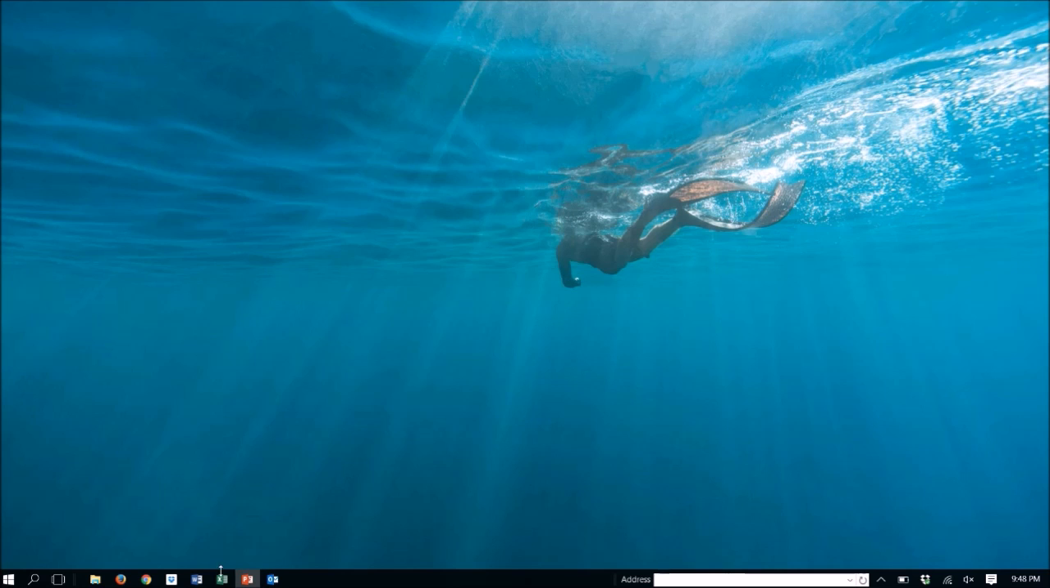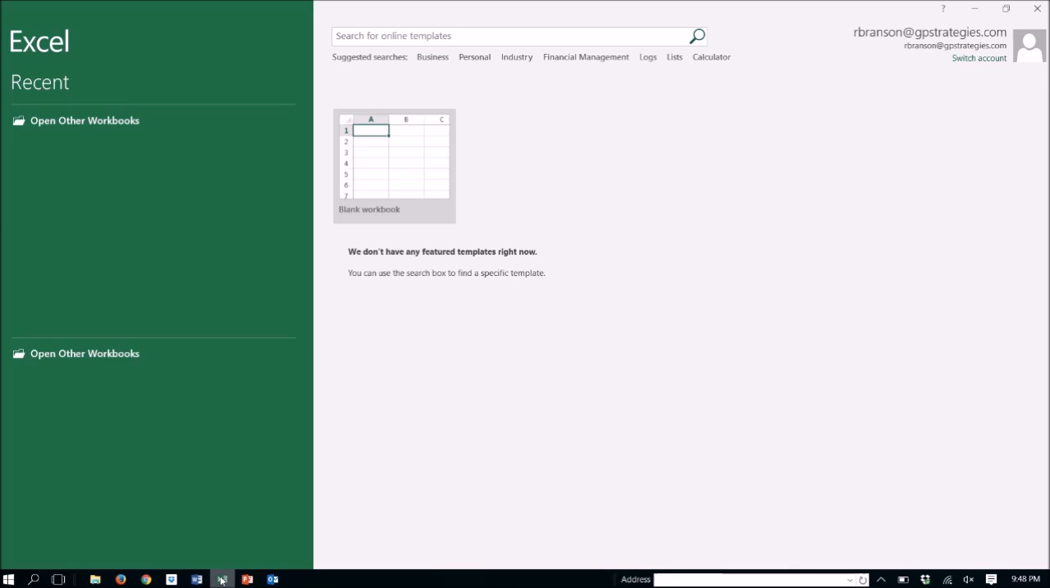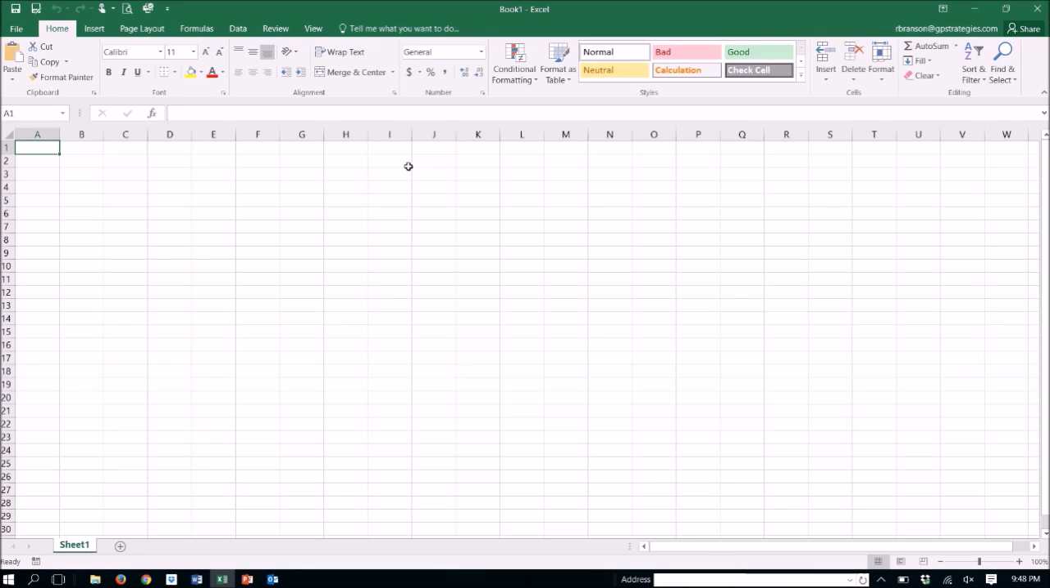So the first thing we have to do is open up Excel. Once you open up Excel, just open a blank workbook. And in this blank workbook, this is where we're going to create our database. So at the very top, we're just going to put in the information that we want to gather. So in row 1, column A, I'm going to put in first name.